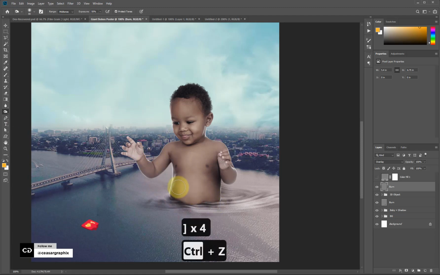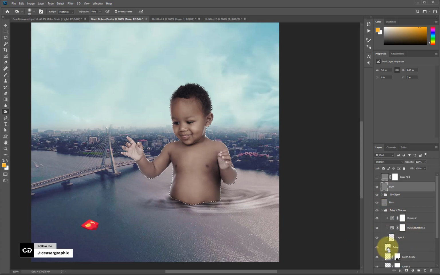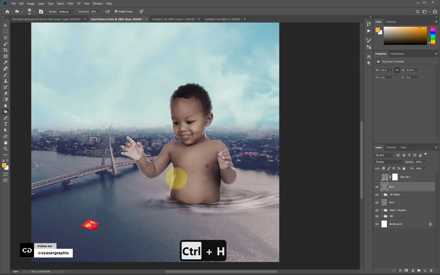Now notice when I'm trying to brush, it's going out of the baby's skin, so I have to create a marquee of the baby. So I'll hold Control and click on the thumbnail of the baby's layer, and I'm gonna hit Command H to hide the marquee so as to be able to see what I'm doing.